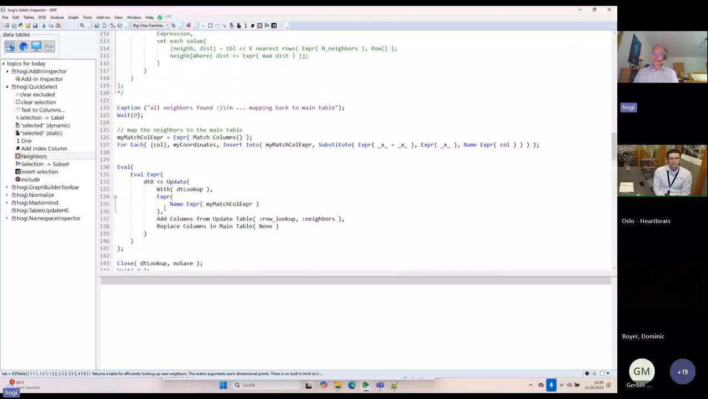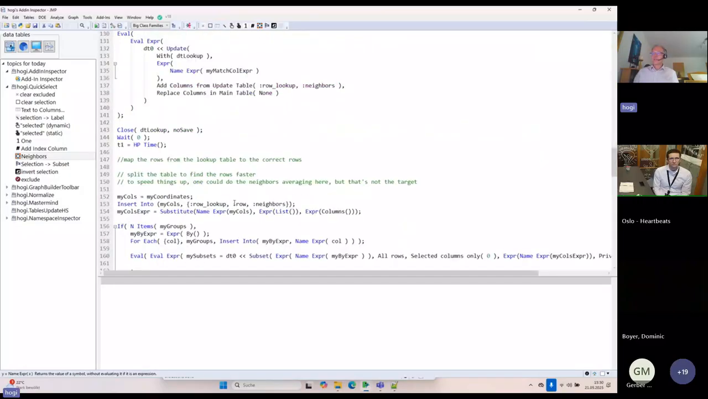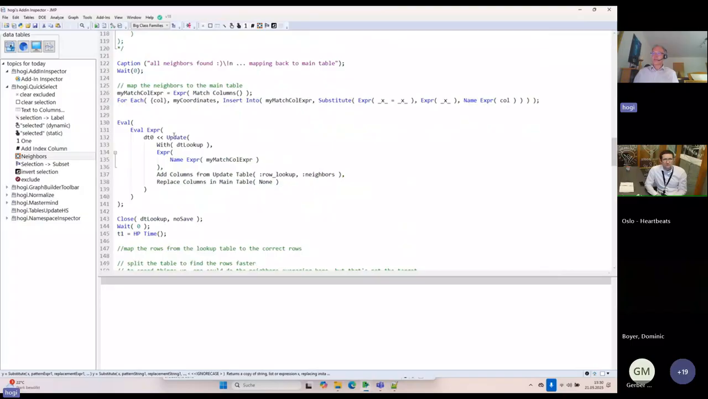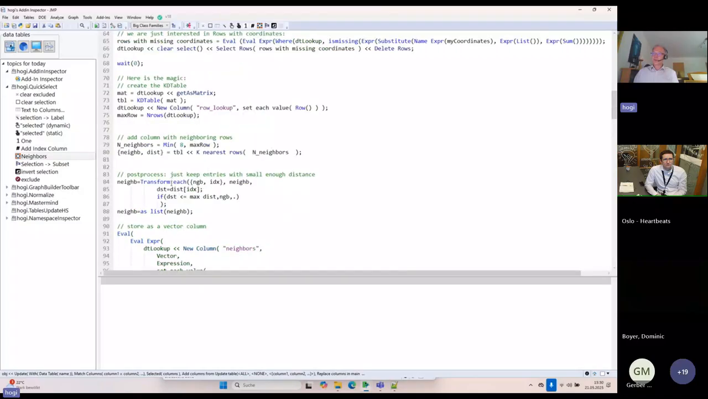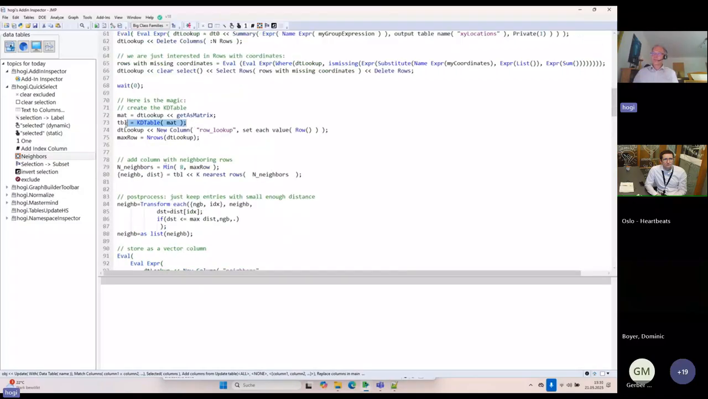Then there is some additional code because I generate the list in another data table with the wrong row numbers, and then I have to correct the row numbers to match with the row numbers in the original table. Therefore, I update the original table with the neighbor information and so on. But this is not so important, no magic there. So the magic is really this single line of code.